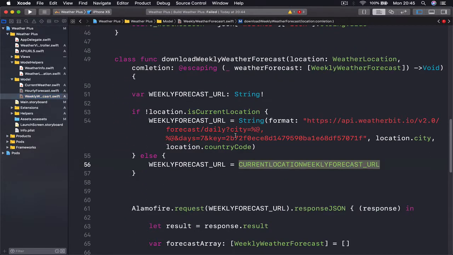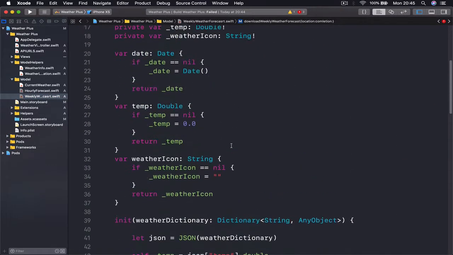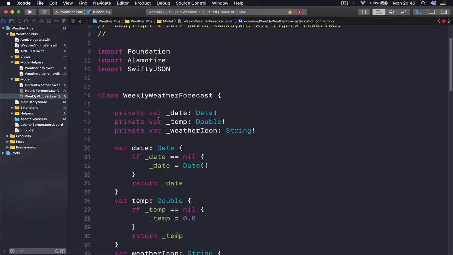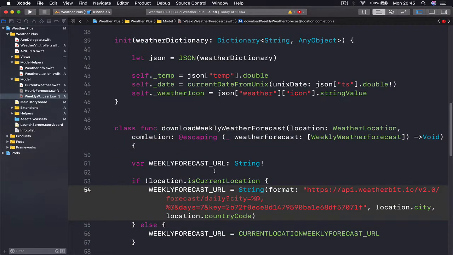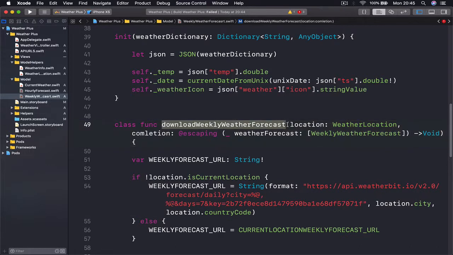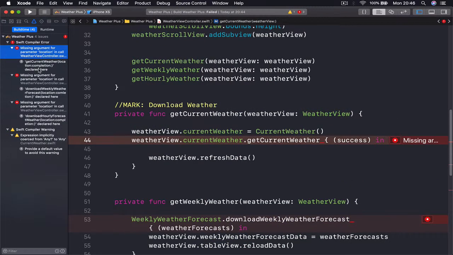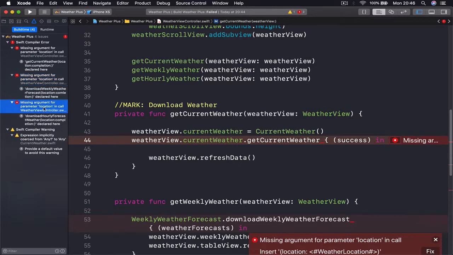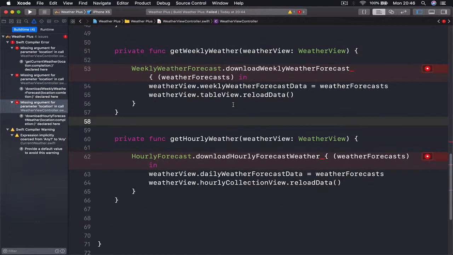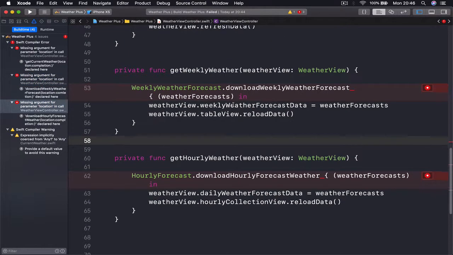current location weekly URL. All right, we have some kind of errors now because we are calling the function download weekly forecast. Now we have added a new property, so we need to add this in our function call. So we have 3 errors, and each one represents our model calling here. So we are going to fix this in our next lecture.